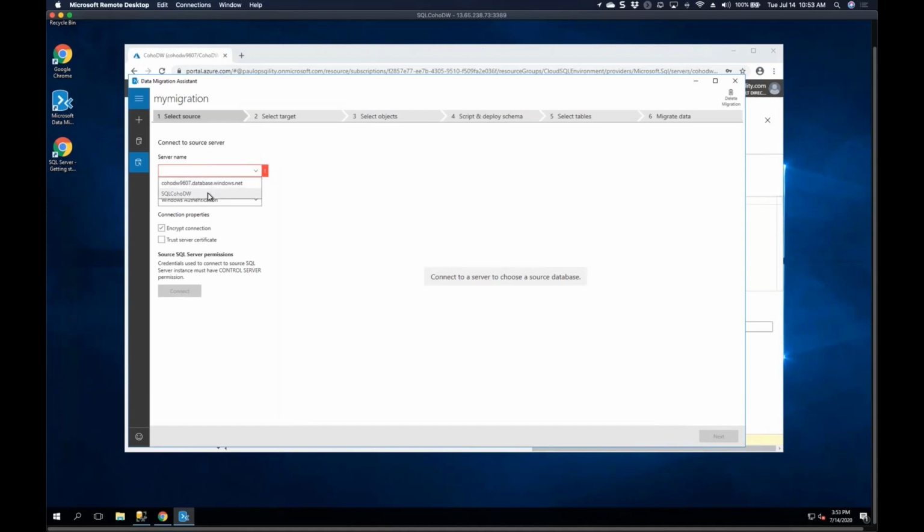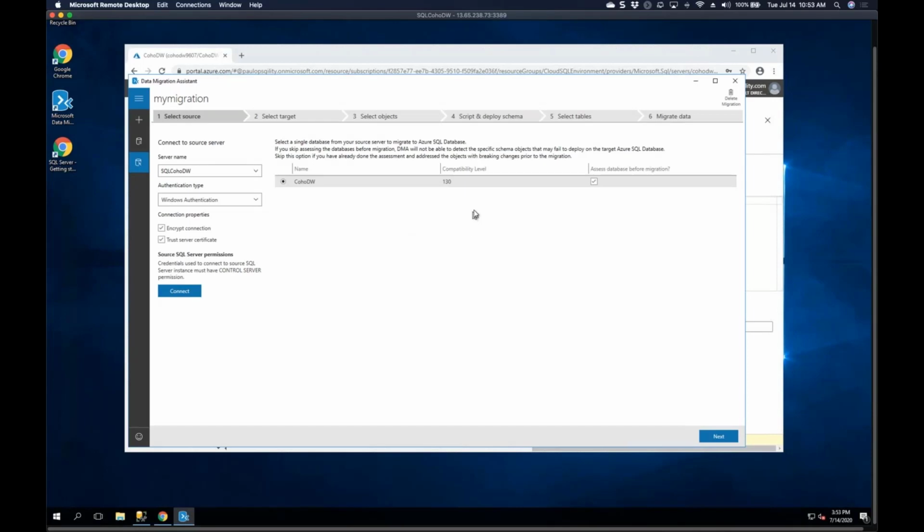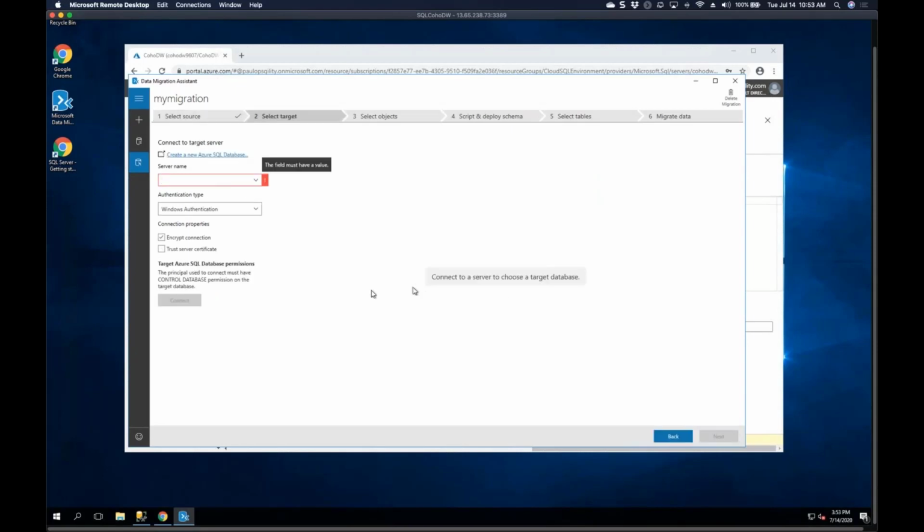and we'll connect to the source server first. SQL DW, we'll say Windows authentication, encrypt the connection, say connect. It's going to ask if you want to do an assessment. We'll go ahead and do the assessment again, just for completeness' sake. Now, for connecting to a target server, I have an option to create a new Azure SQL database on the fly. I'm going to choose an existing one because it's a little bit faster for our purposes.